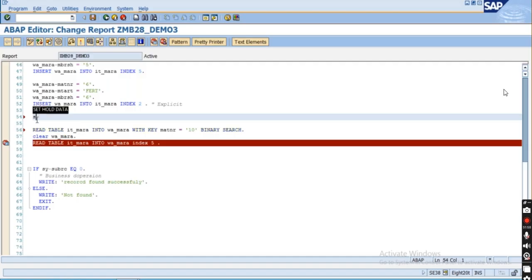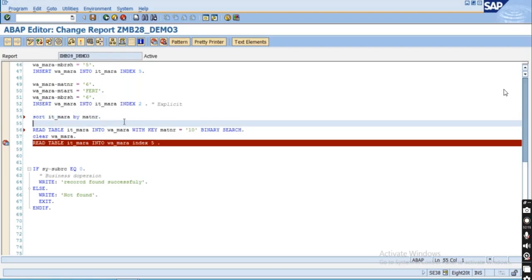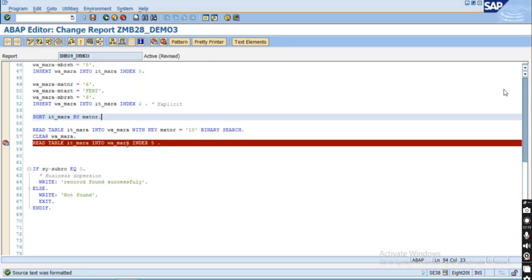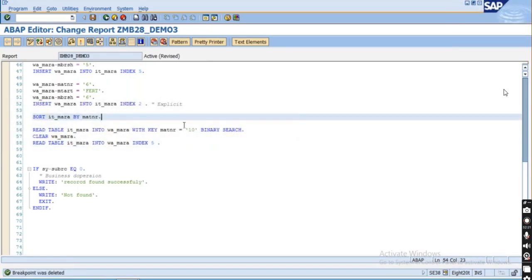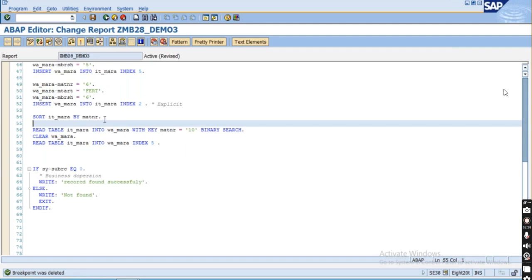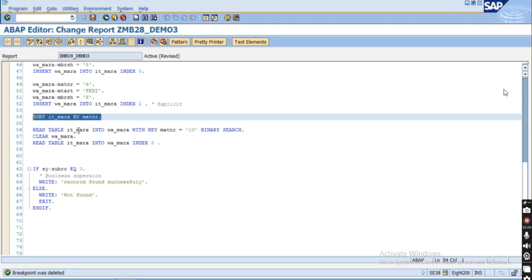Sort it_mara by matnr. See how simple ABAP is. You have to write only sort and by, and it will sort. If you do the same thing in C, C++ or Java, I don't know how many things you will have to do. That's why it is known as a fourth generation programming language, very near to human language. You just tell it to sort and the system sorts based on the material number.